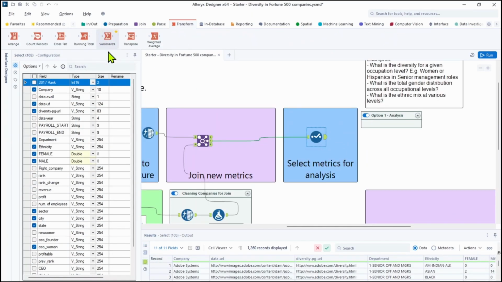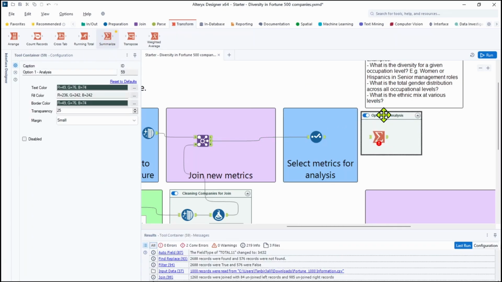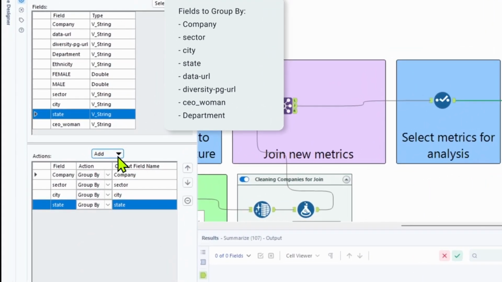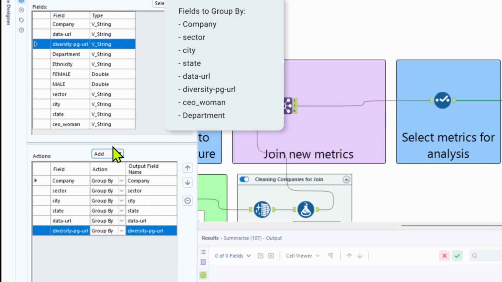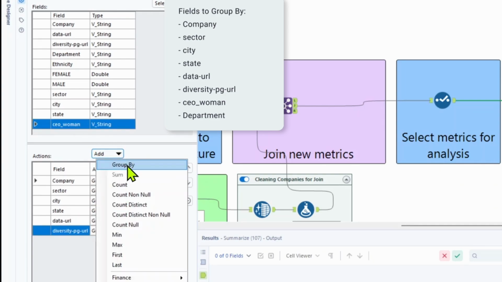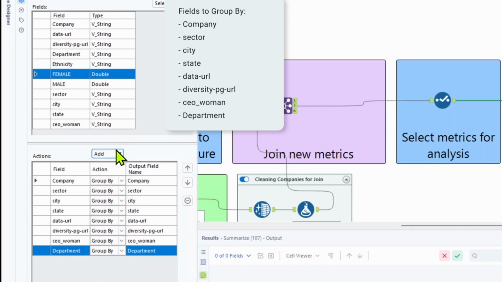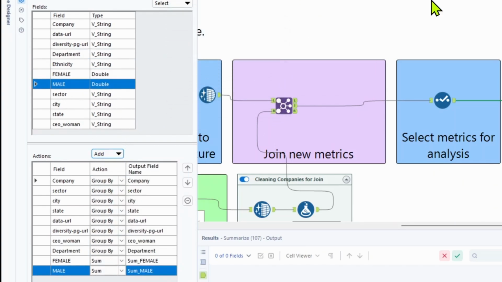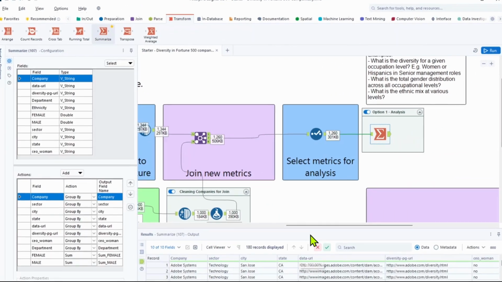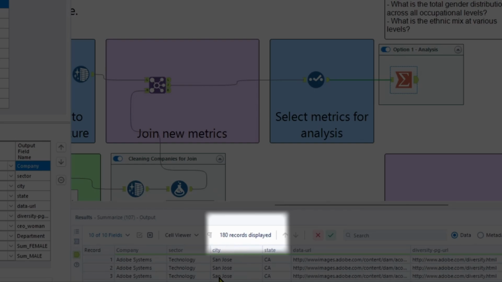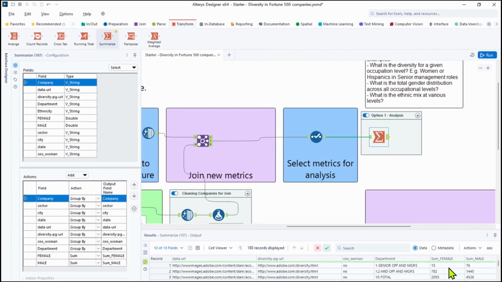So next we'll be making use of a summarize tool to answer our question of what is the gender representation in these companies. So we drag a summarize tool into the container, and the container resizes to house the new tool. And if we connect these two tools together, the configuration is as follows. So we'll be grouping by company, by sector, by city, by state, by data URL, diversity PG URL, CEO women, and lastly department. I'll be looking to sum these two numeric columns here, female and male, and let's hit run. Let's check the output anchor. So as you can see, we've aggregated our records down to 180, and we have the amounts for the employees here.